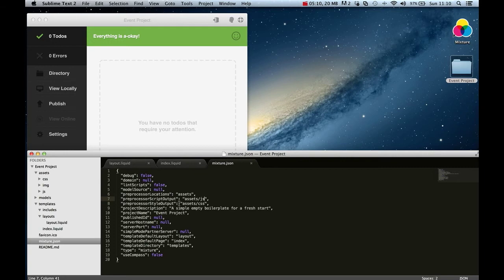Okay, minification happens by default, so minification happens in place. So if there's a JavaScript file, it will minify it. If there's a CSS file, it will minify it. If the preprocessor outputs to the CSS location, then it will also create minified versions of those CSS files. Okay, so that's basically set up.